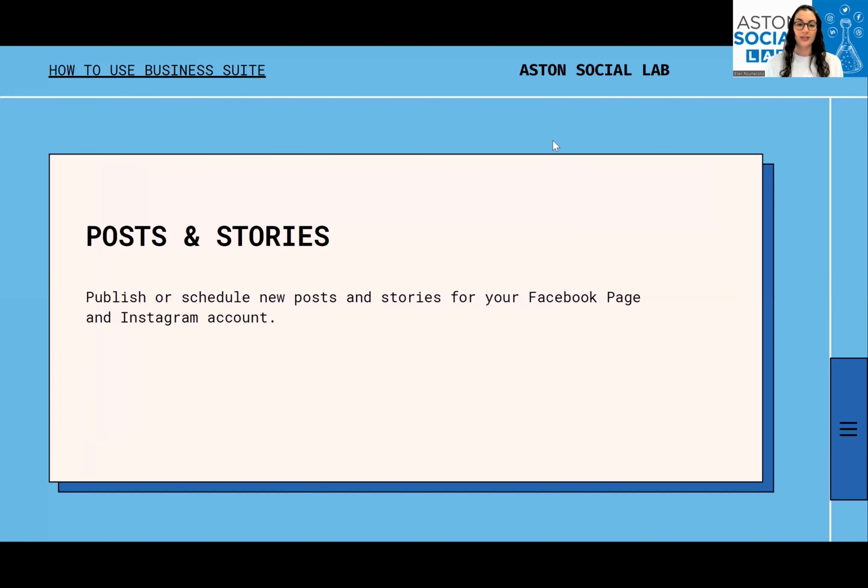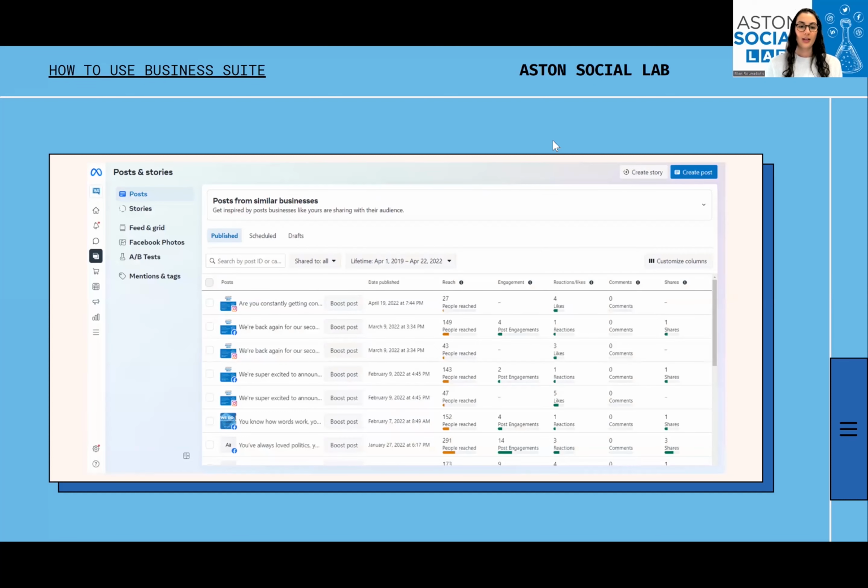Next up is posts and stories. So here is where you publish or schedule new posts and stories from your Facebook page and Instagram account. So here we're looking at the Facebook posts and Instagram posts. So we're looking at the ones that have already been published. You can see the published button is highlighted in blue. That's the section that we're looking at.